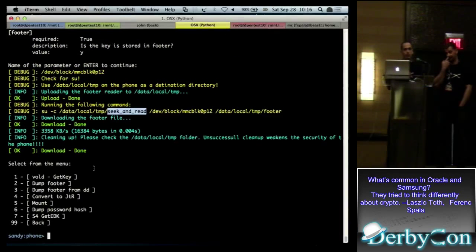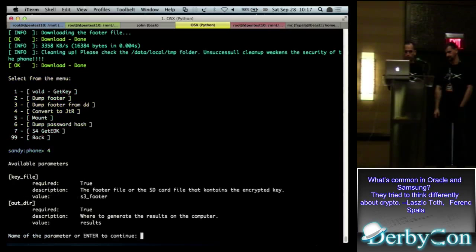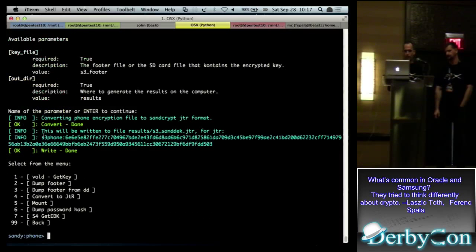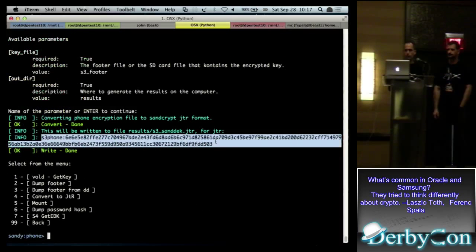Okay, so we've got the footer file. What's next? As Laszlo mentioned, we are going for a kind of offline cracking, so it would be great to crack the password somehow from the footer. And we have a module called convert to JTR. It may look familiar to you. It's some kind of format that John the Ripper likes. So let's use John in order to crack this password.